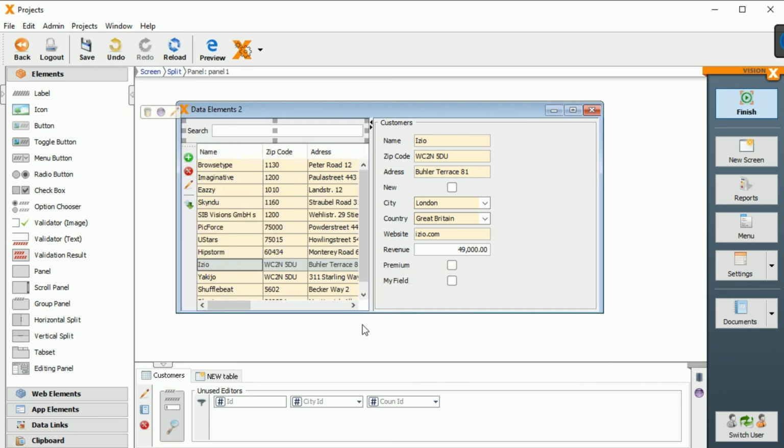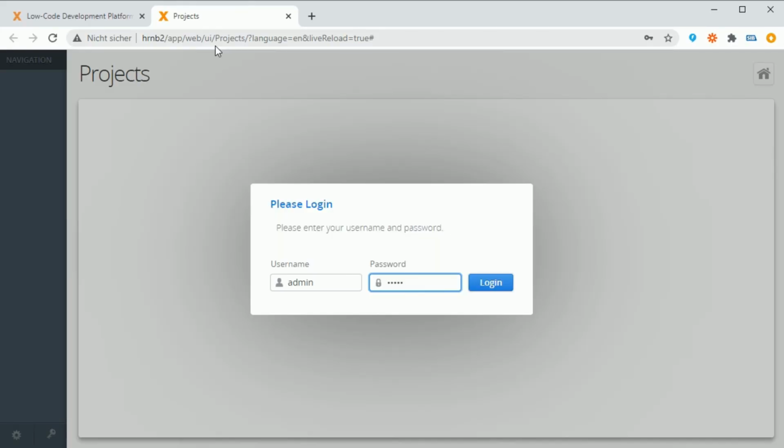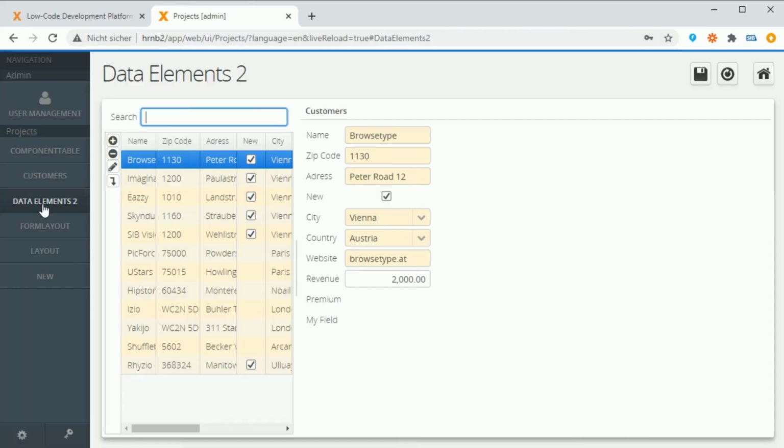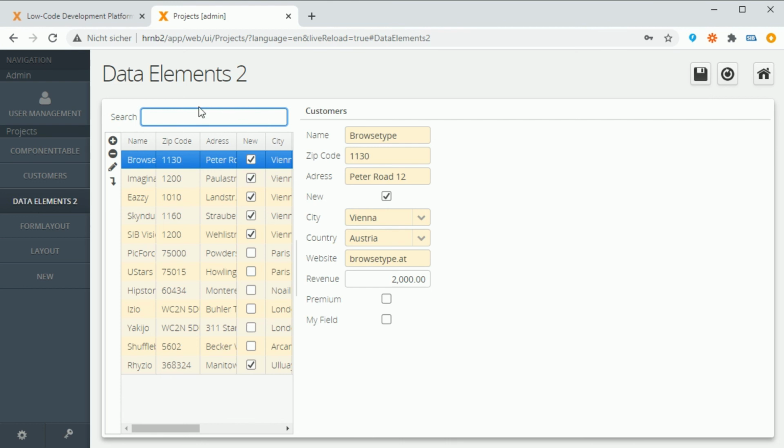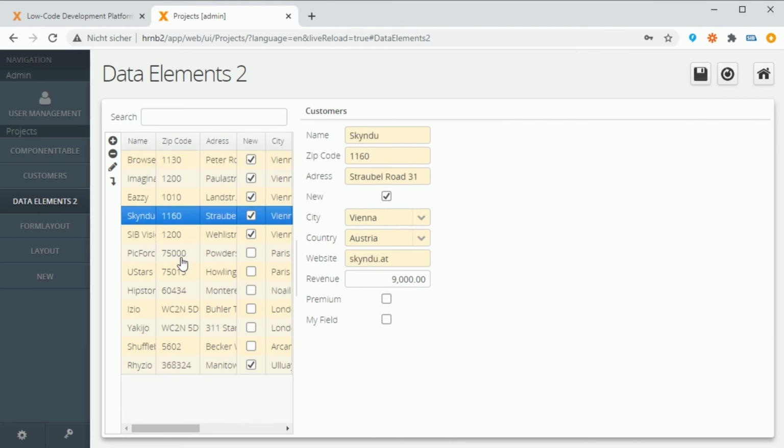Let's have a look in the live preview. After logging in, we just navigate to the Data Elements 2 screen, and I can see my filter, my list, and my details. And that's it.